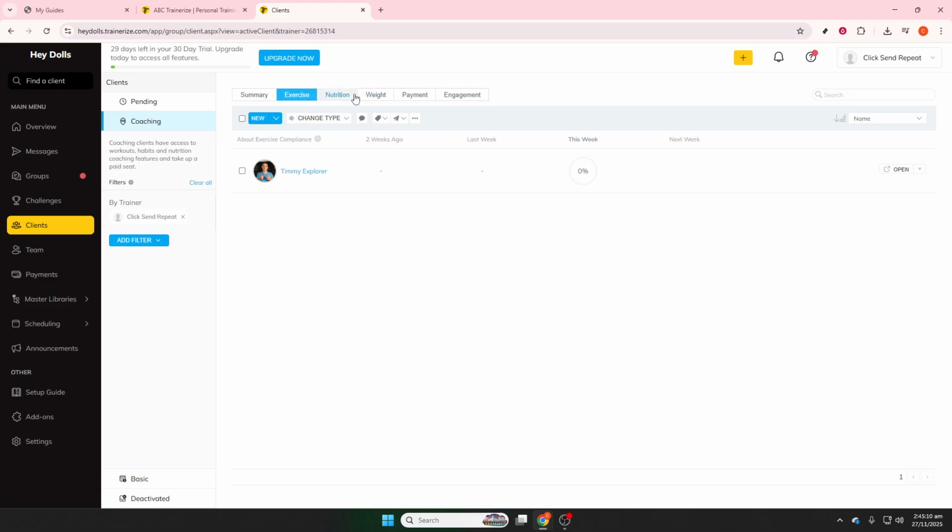Connect payments by going to Payments, then Setup. Choose a processor such as Stripe or PayPal where available. Link your bank account and complete any verification prompts so clients can purchase without issues.